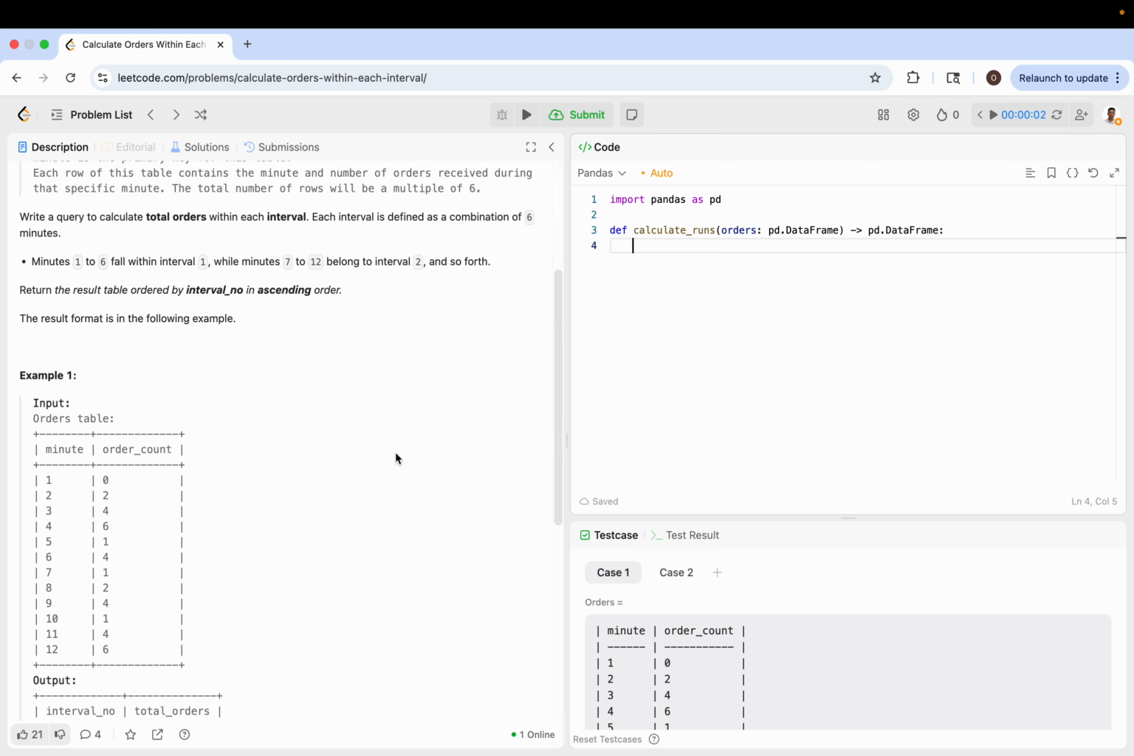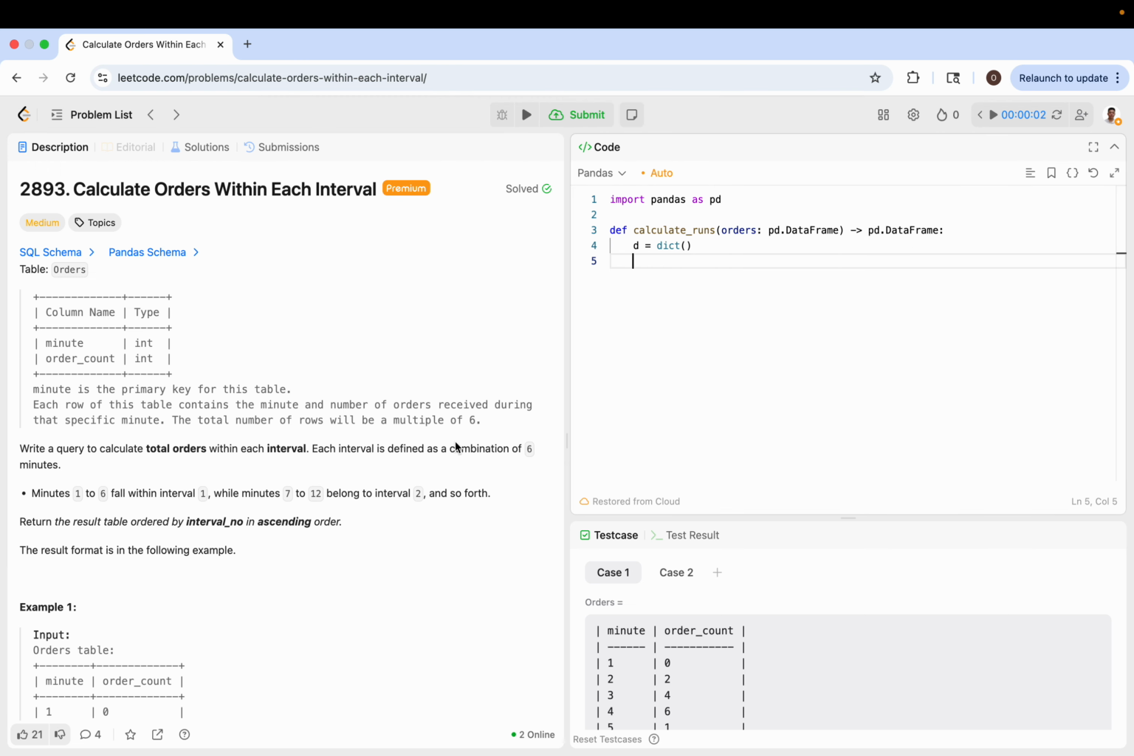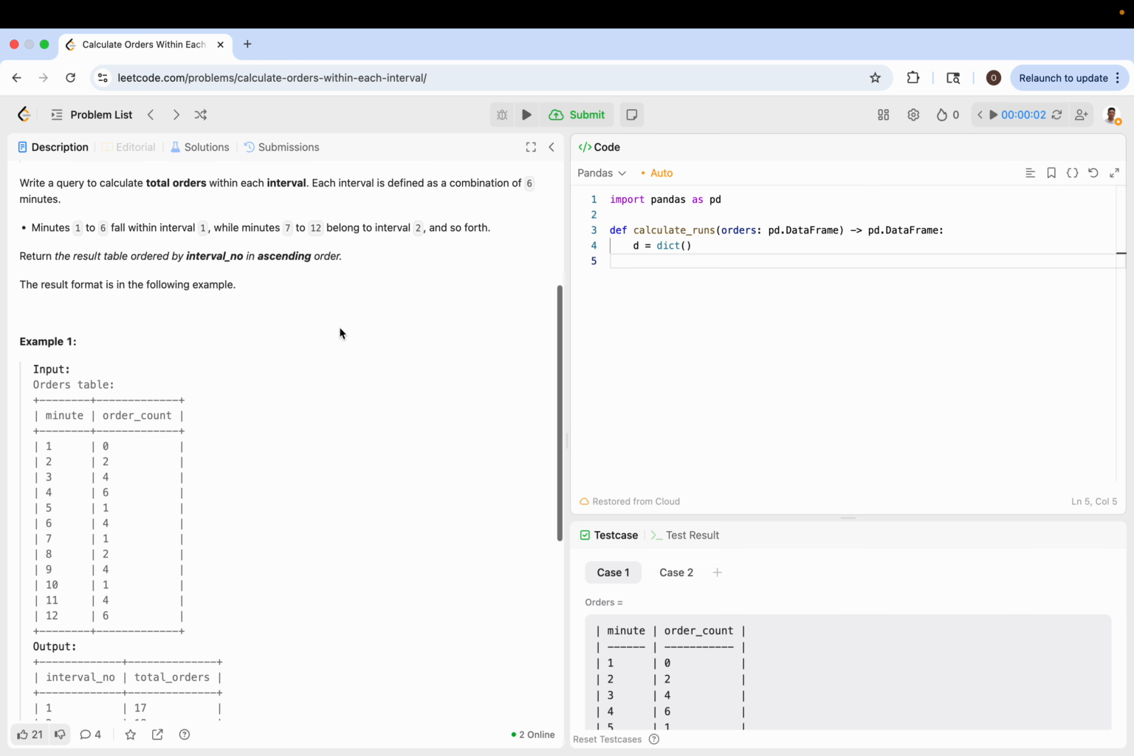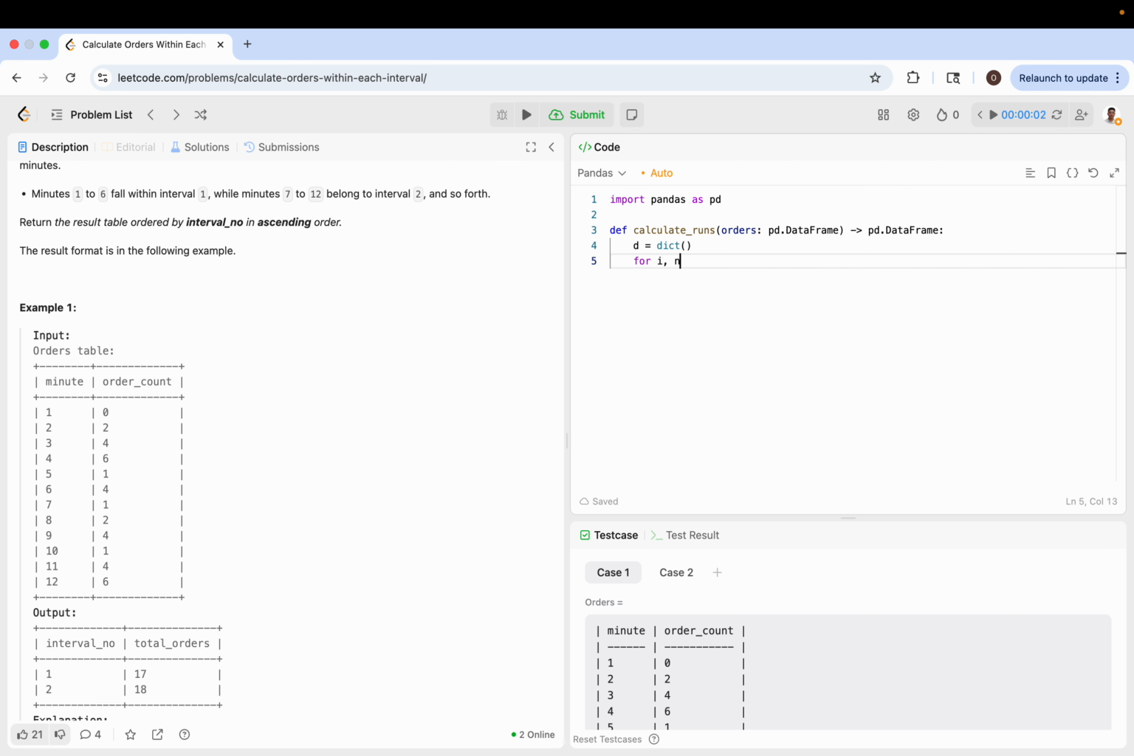So let's go ahead and first map the minute to the order count. Let's call this a dictionary and refresh the page because the return key doesn't work on Chrome, as I mentioned before. Hopefully they'll fix that bug. But anyways, back to the question. So let's go over minutes, the minute column of the orders table, and let's map the minute to the corresponding order count, so same row.